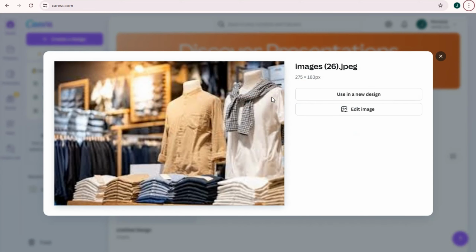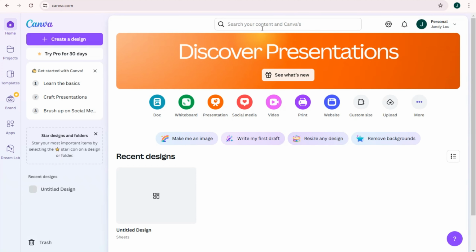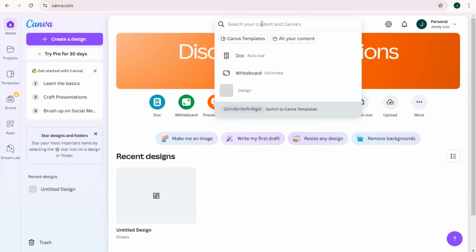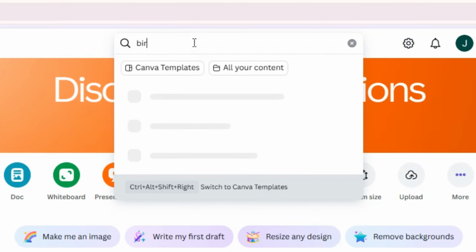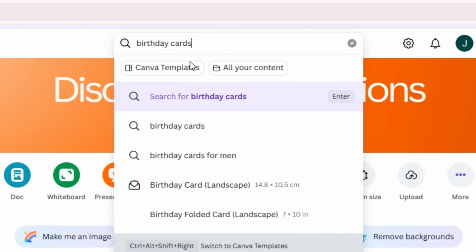But you can also add a picture right here and then start or use this in a new design if you want. So basically that's how you start: create a design, look for the custom size, look for a specific keyword or category right here, or upload a photo.